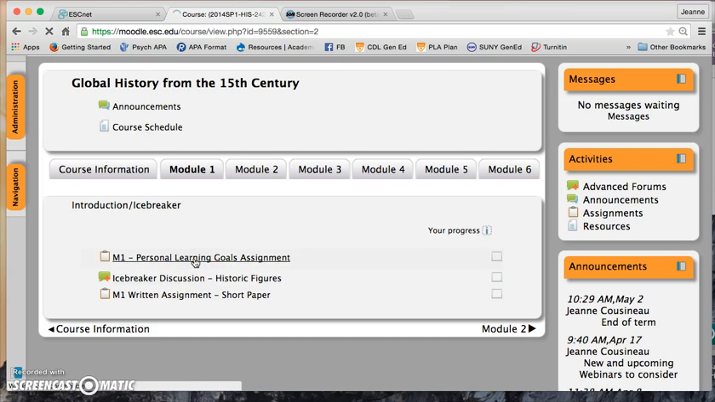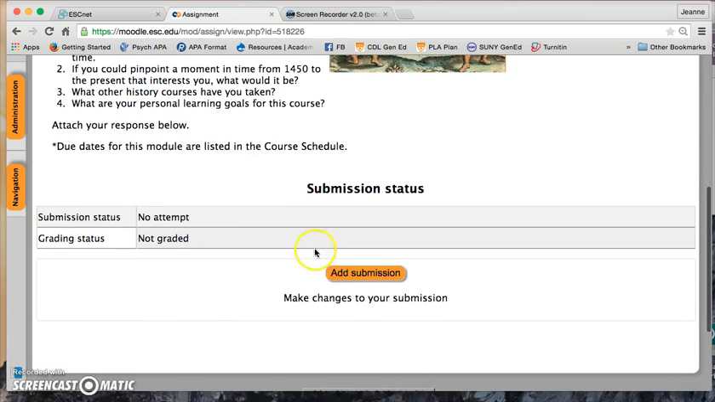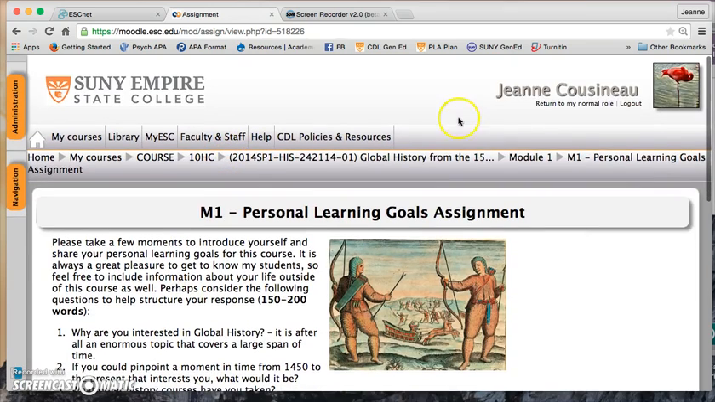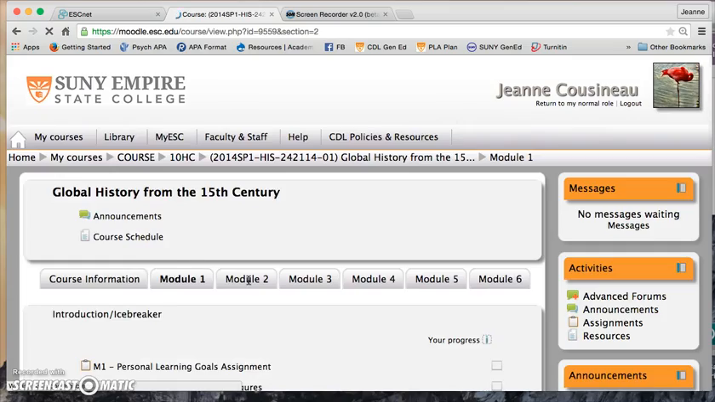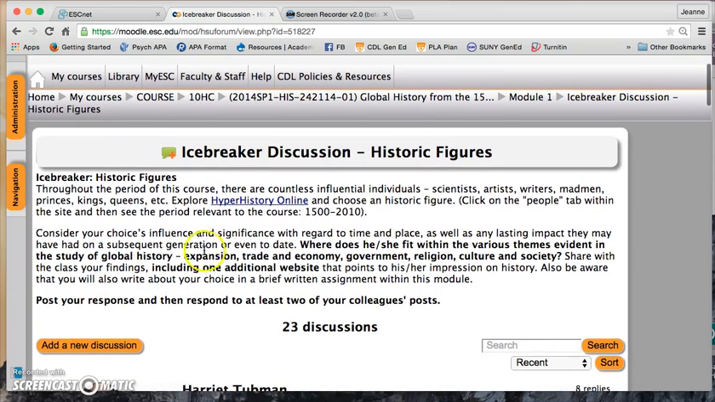So if you click on this, it will give you the instructions for the assignment, which are right here. And then once you have written it, you would add your submission. Let's go into a discussion so you can see what that looks like. Icebreaker discussion. I'm going to click on this. It gives you the discussion here, what it wants you to discuss, and then it tells you to post your response and respond to at least 2 of your colleagues' posts.